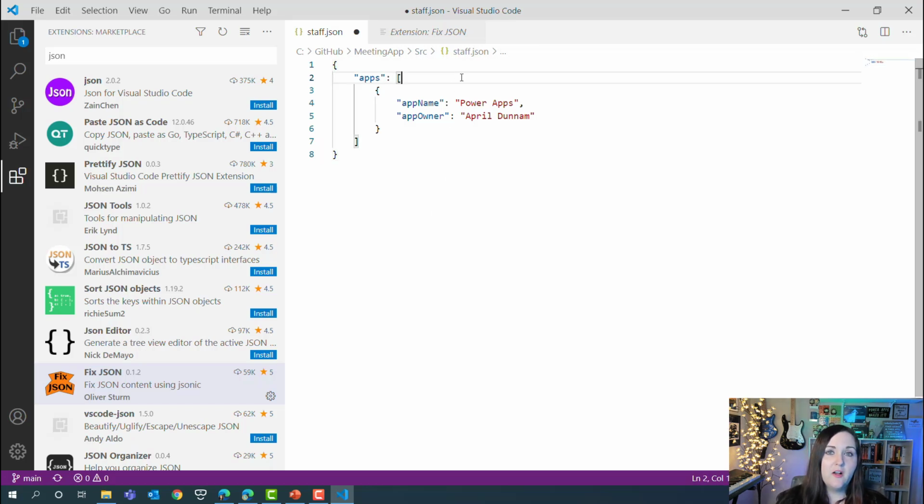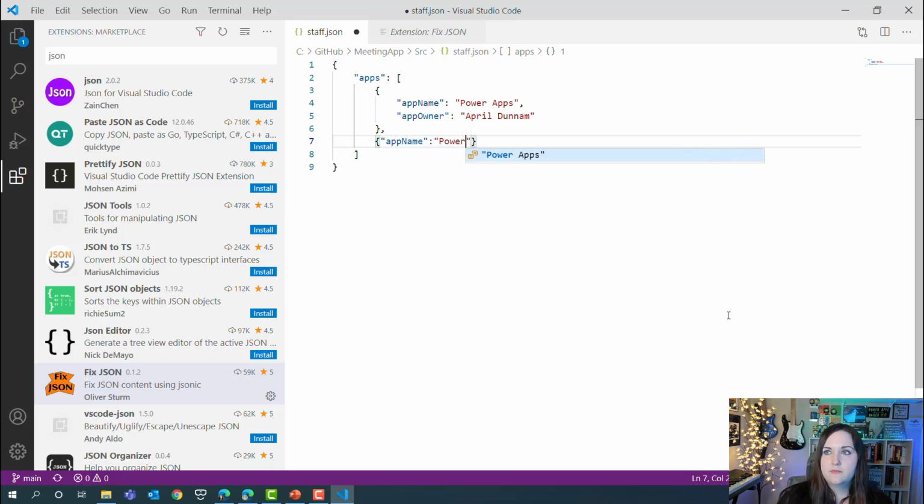So we have an array called apps with a single item in it. If we need to add another application to this array, we can do a comma after this squiggly bracket record, another squiggly bracket, and just repeat the same name value pair structure.